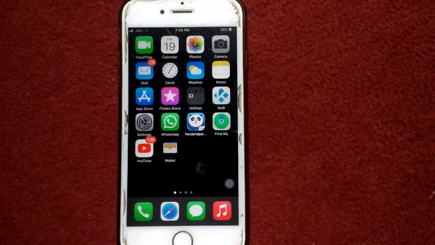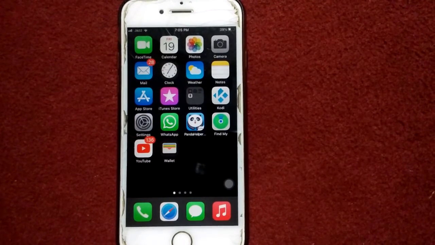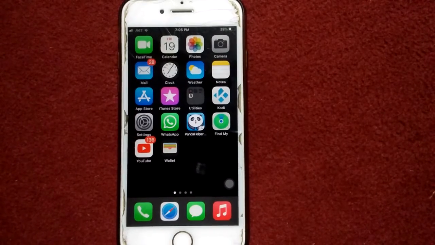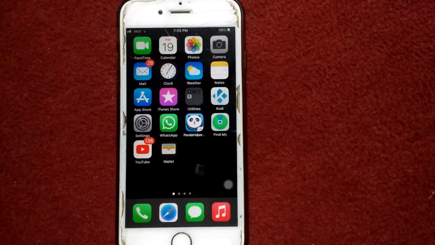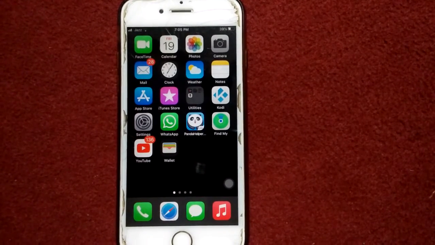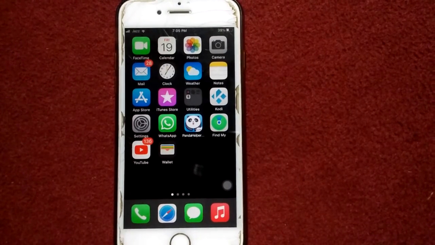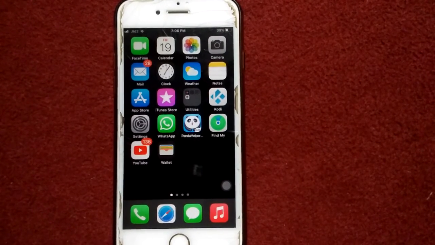Today in this short video I'm going to show you how to remove iOS 14.5 beta 4 profile from iPhone and iPad. And if you want to install iOS 14.5 beta 4, then check the link in description. Now we are going to remove the profile.